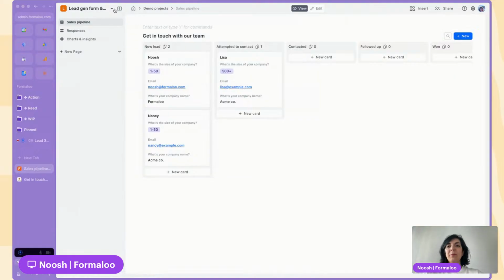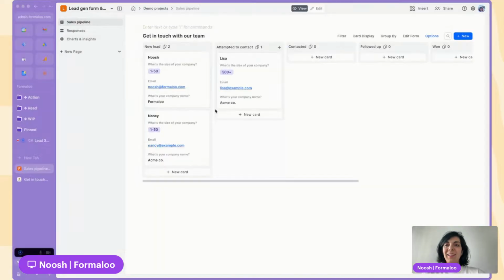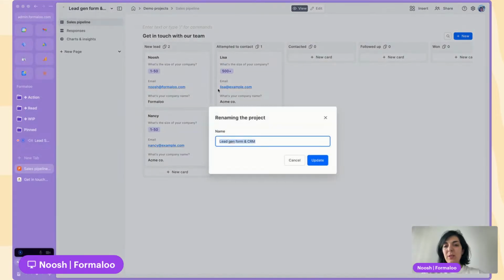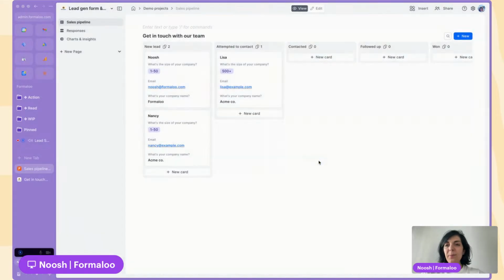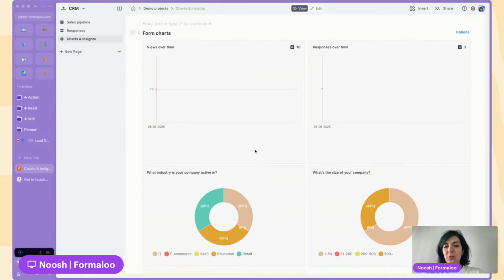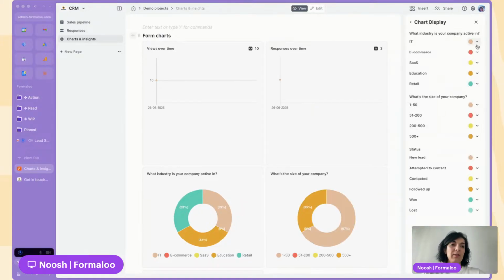Okay, so this is our project. This is our CRM technically. So I will add a logo just by clicking the logo and uploading it. You can even rename the project. Let's say this is my CRM. And you can manage this and make the pages look more beautiful and tangible by adding groups. You can customize the charts and change the colors to whatever makes more sense for your use cases.